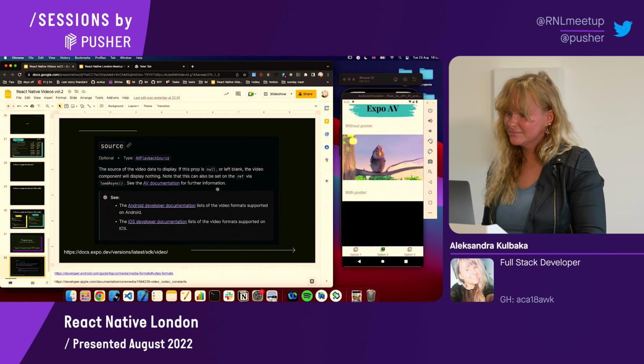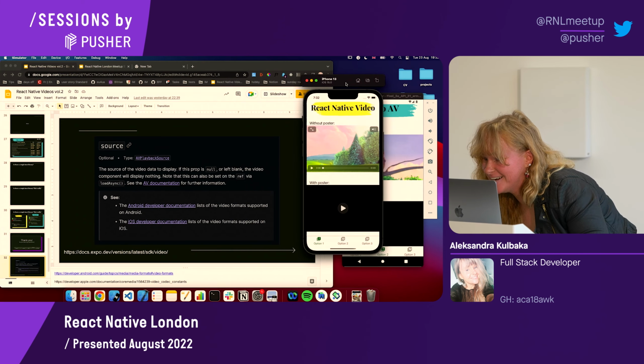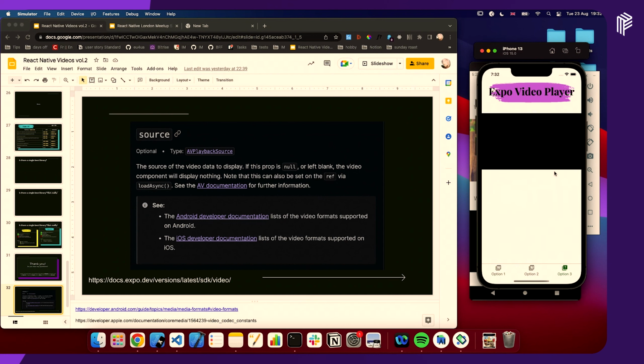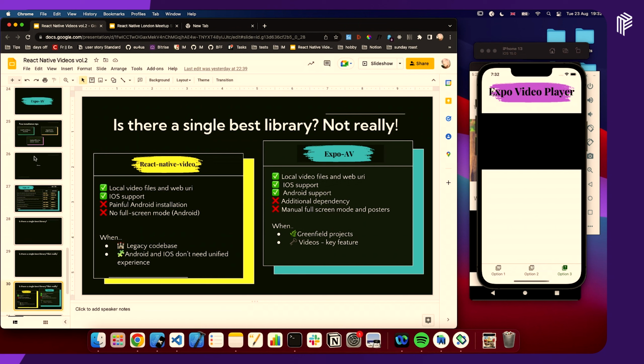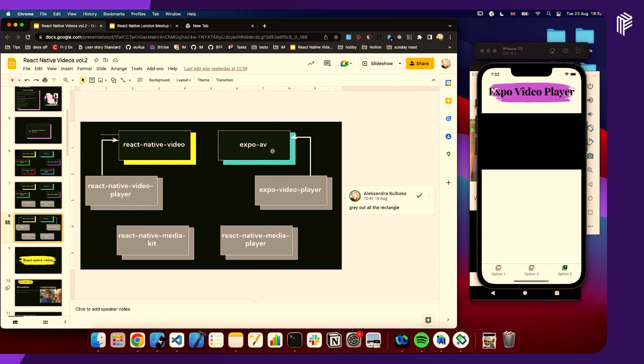It's just what's option 3? Oof, mystery option. I was wondering where to put it in the presentation, but it just destroyed my flow, so I didn't. Option 3 is Expo Video Player, and this is the library that is depending on Expo-AV. So basically, when you choose your base, so basically React Native Video or Expo-AV, then you can experiment with the libraries that depend on it, as I showed here. So Expo-AV depends on Expo Video Player depends on Expo-AV.